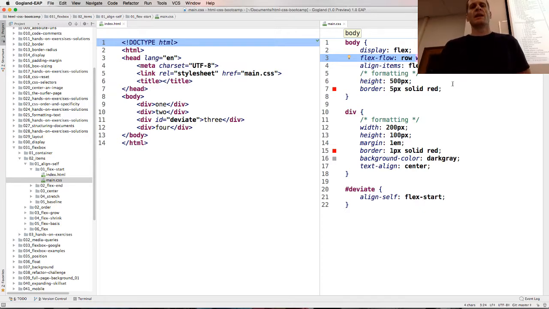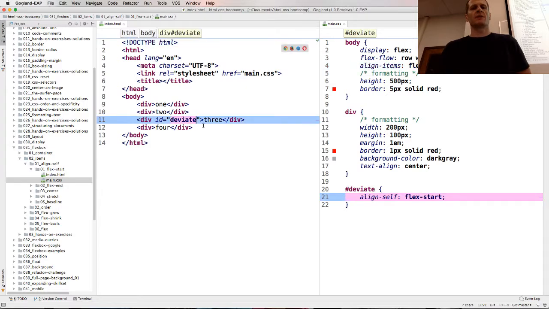And then we have align items flex end, which puts them all on the flex end. And then the deviant one is align self, flex start. Right? So that was applied to 3. So align self overwrites align items.